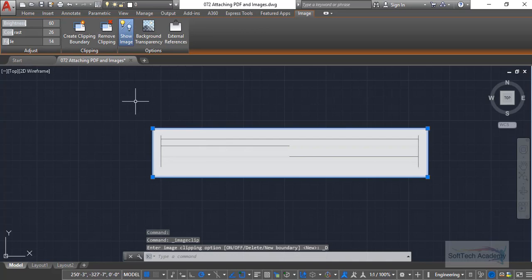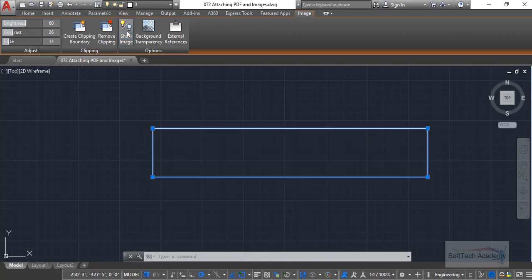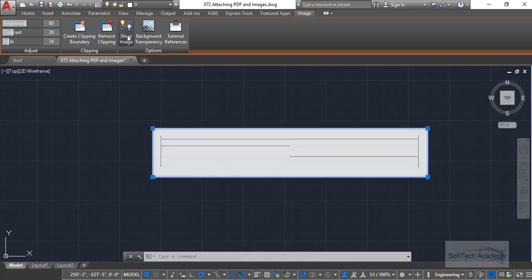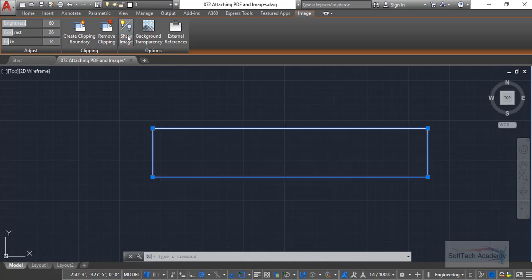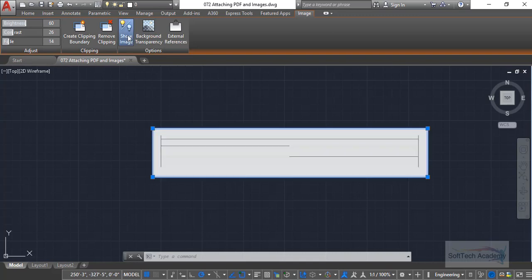So let's remove clipping, and the show image option helps to turn the image on or off. It works in a similar manner to loading, unloading the images. Now you can check or uncheck the background transparency using this option. For this white background it is not working.